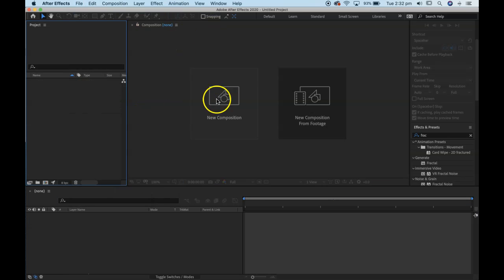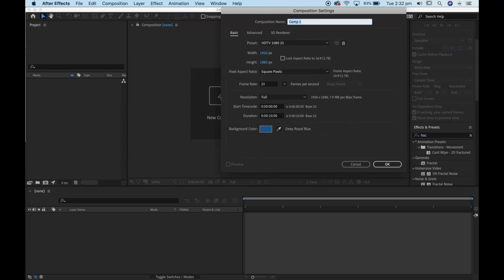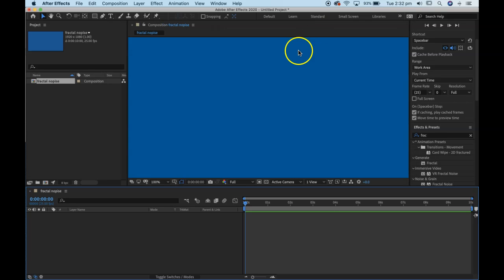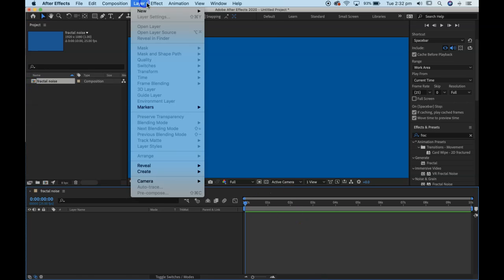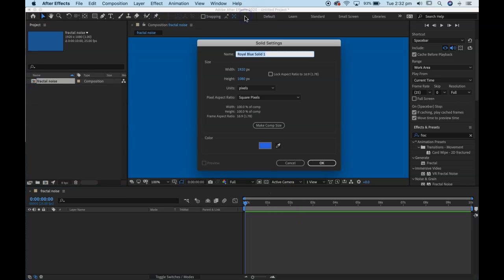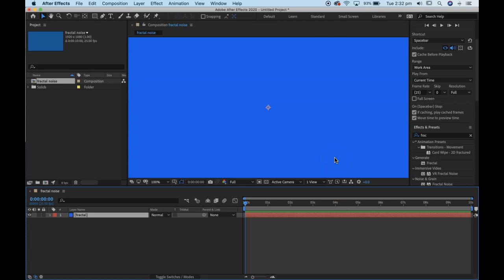Create a new project, and I'll want to create a composition inside that project, and we might just call it something to get started. Inside that composition, we're going to add a new solid layer, and it doesn't matter what color it is, as long as it's the same dimensions as our composition.